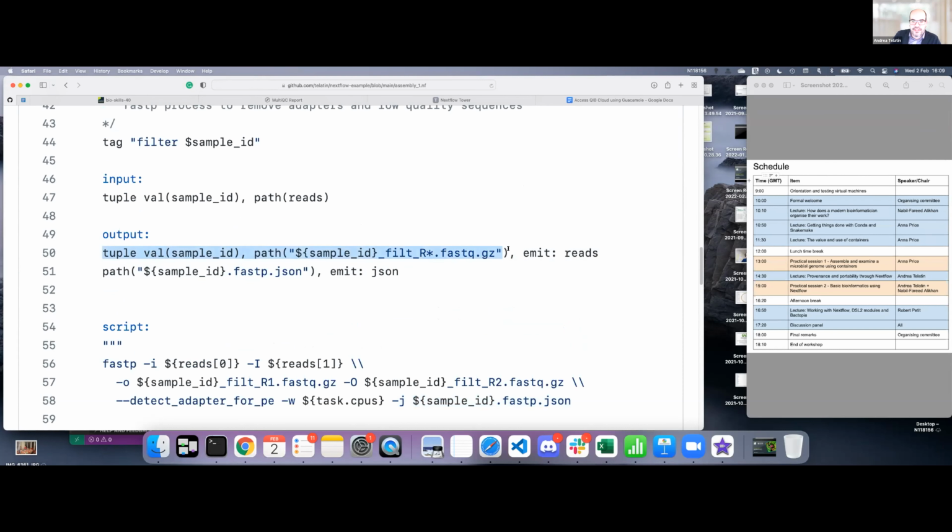So we have a first channel that we will call reads, that is also a tuple, so ID and paths. And a JSON channel. In this case, I just discard the value. So instead of creating a tuple, I just emit the file alone.